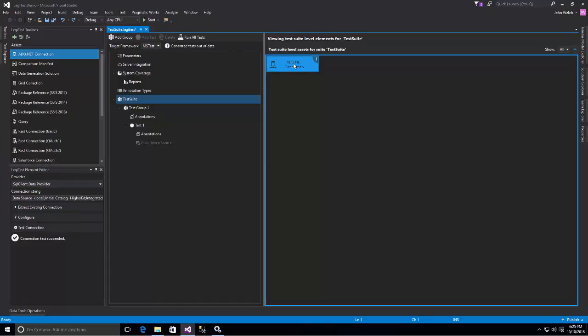And I probably want to give this a name, which I can do by selecting it and hitting F2 to allow me to rename it. And we'll call this Higher Ed Connection. And I'm done.